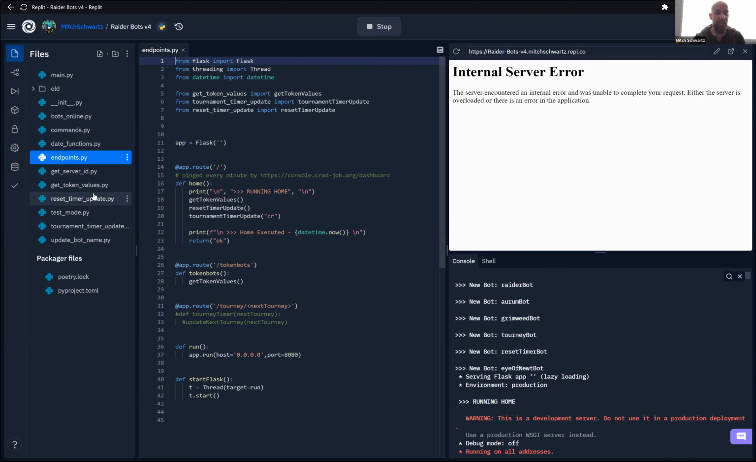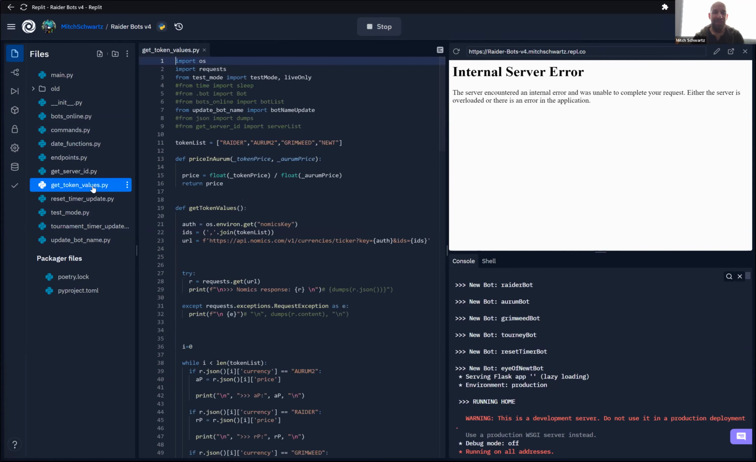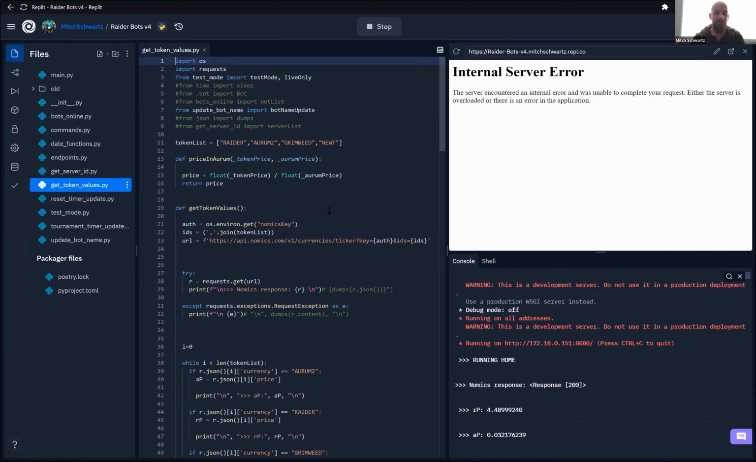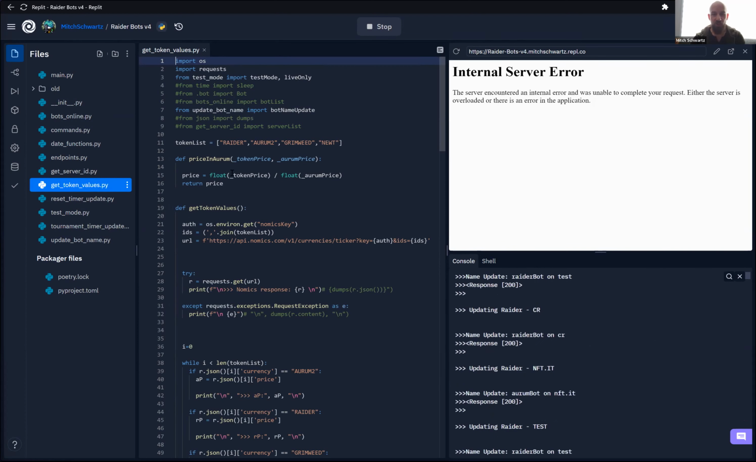If we take a look at get token values, there's a few things going on here. So first is, I have this function which, because some of the tokens, basically there is Raider, there's Aurum, there's Grimweed, and there's Eye of Newt. So these two are the key tokens, and then these are items, and we want to express those item prices in Aurum. So I just do a quick division up here with float in place just to adjust the variable types that I am using. We'll call that later on, but it is straightforward enough, I hope.